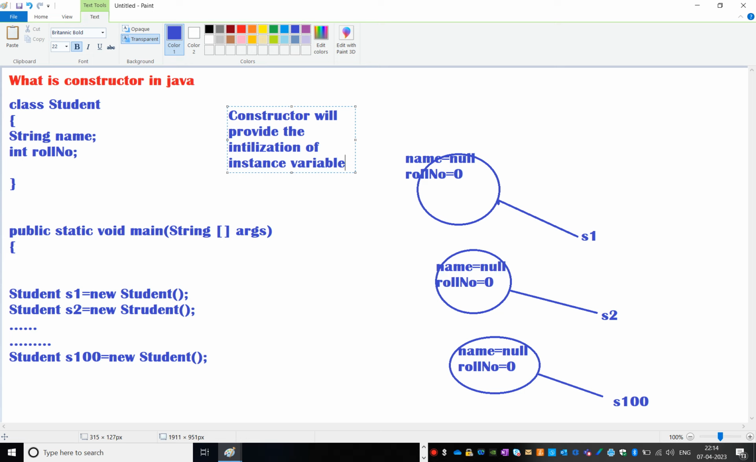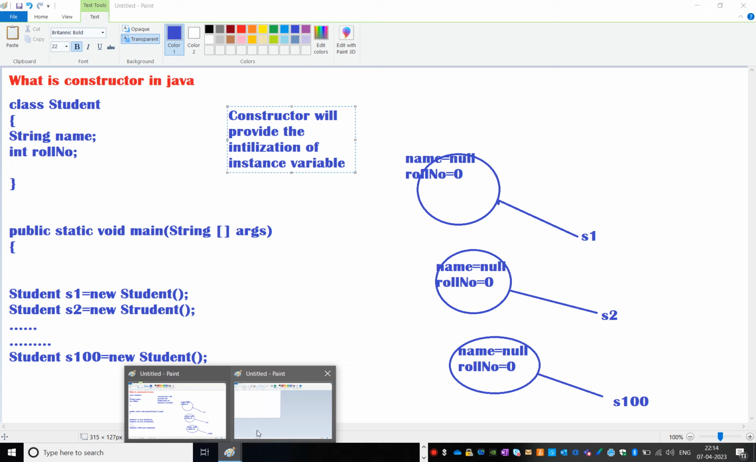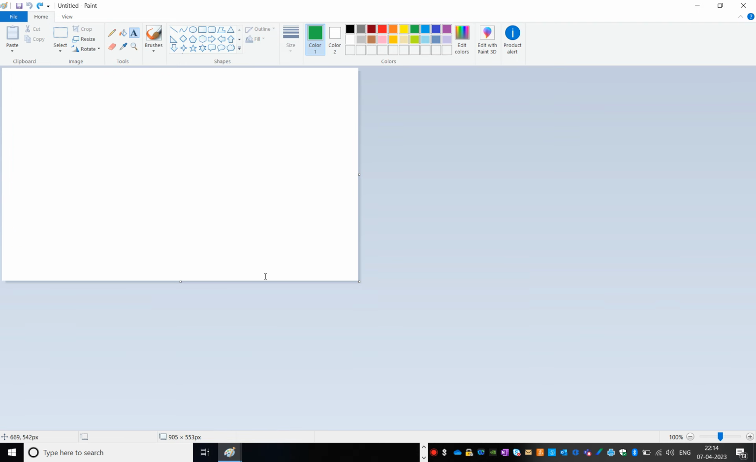If you do not provide initialization, then your object is not in a position to respond properly. While creating the object, the constructor will immediately initialize the object. In the next slide we will see how to write the constructor.